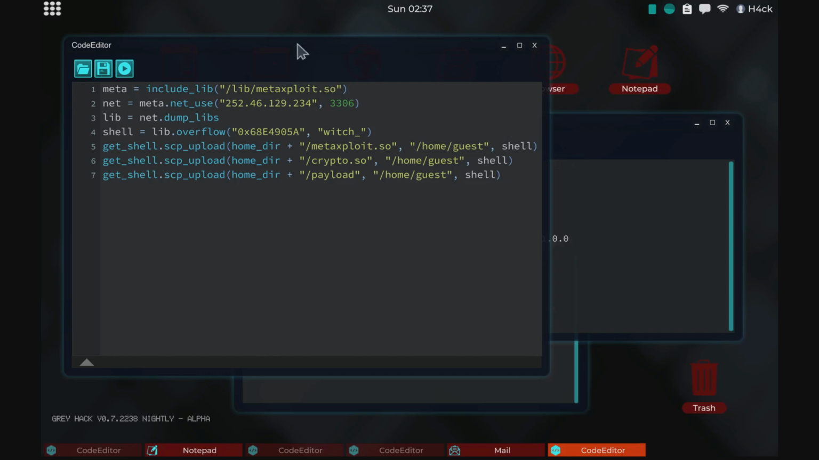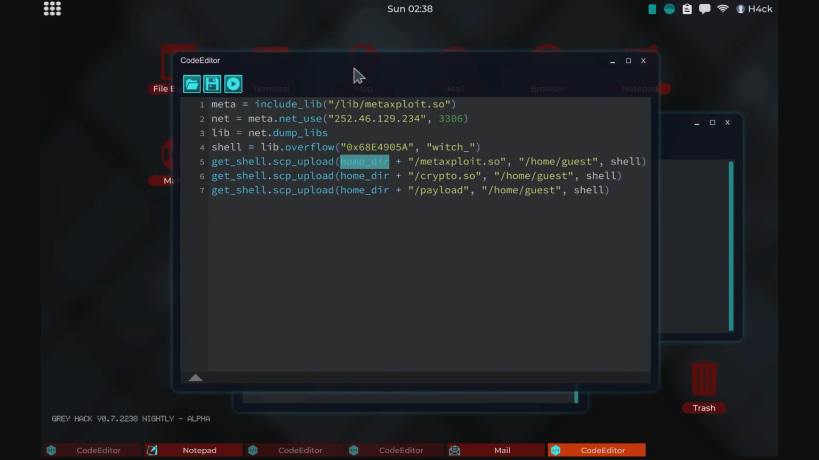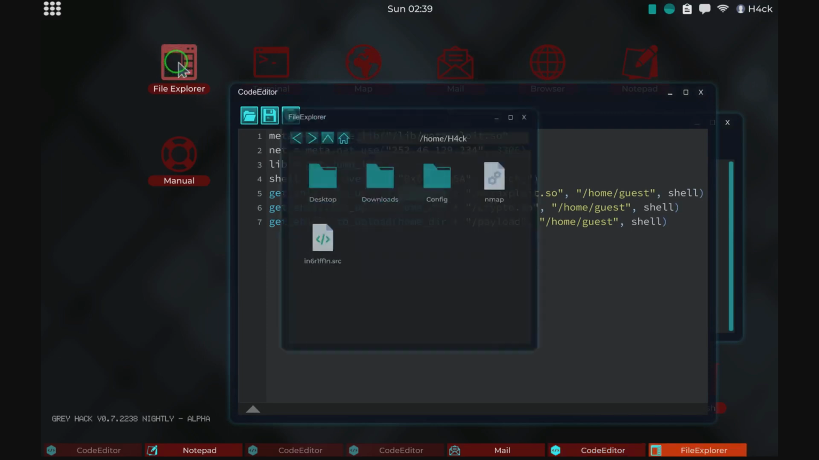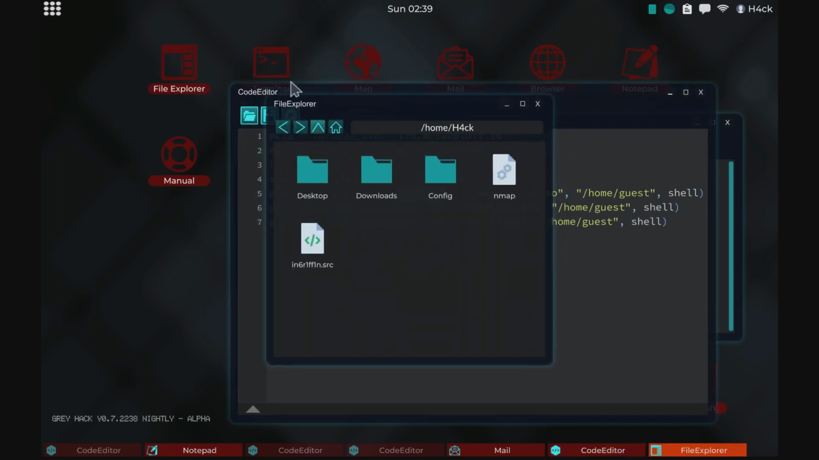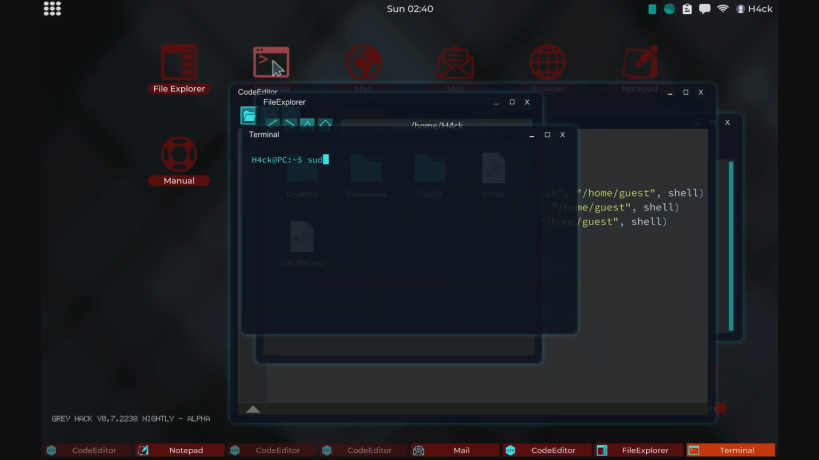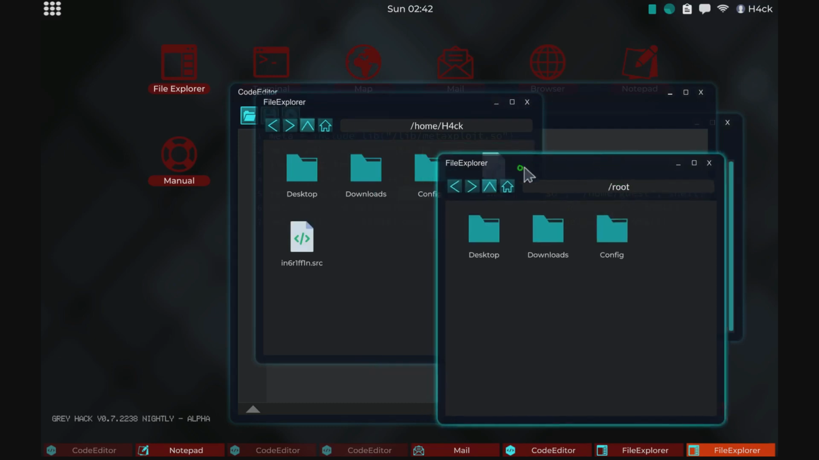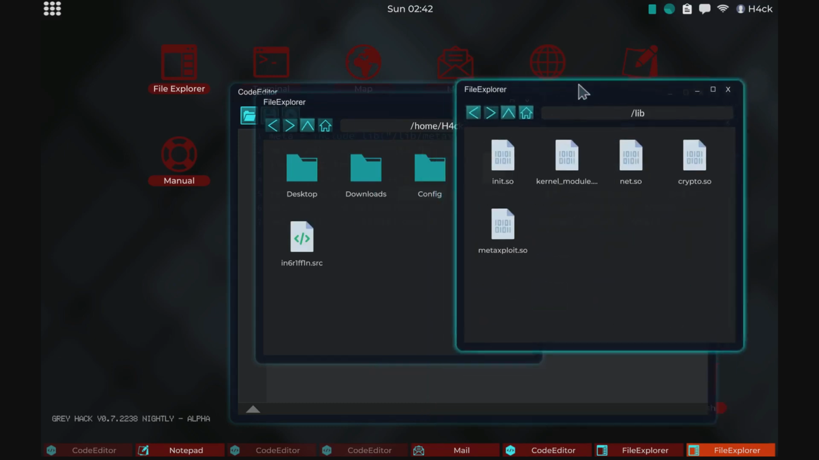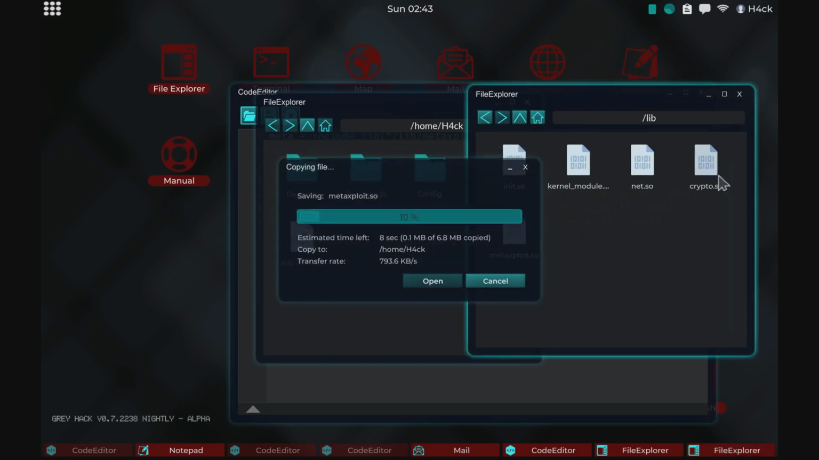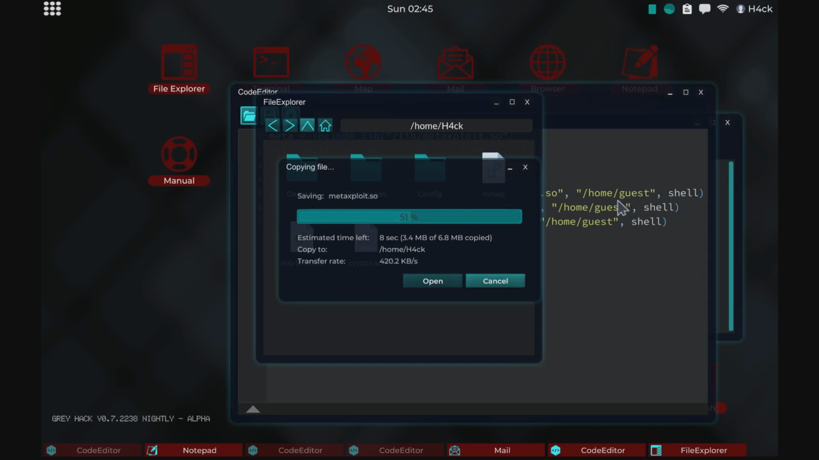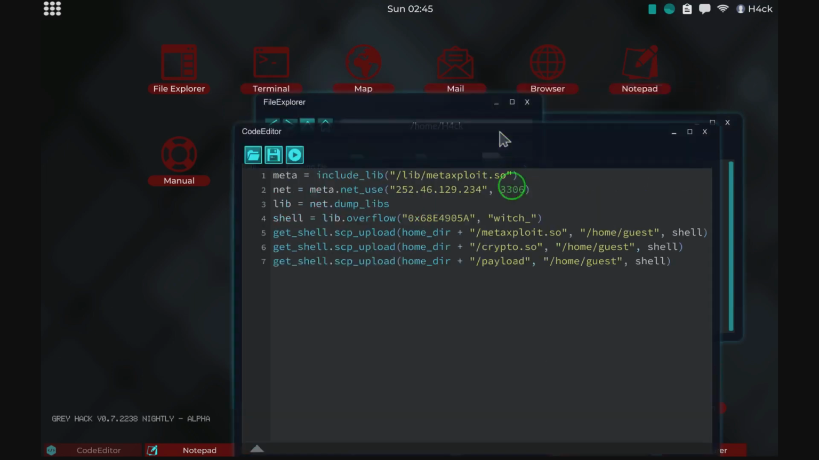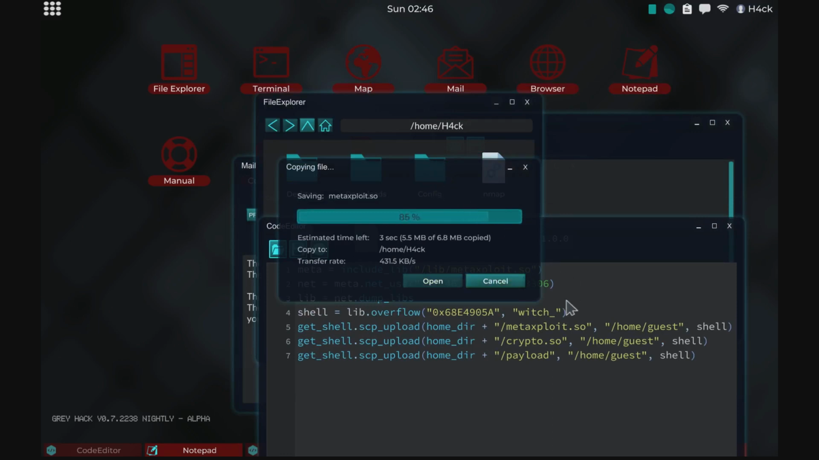And in order for us to be able to upload from the home dir, we need to put these things in the home dir. So in here, we need to put, see here, from the lib folder where we have the metaexploit and the crypto, we need to put that into our home folder like this, so that the script can find the files and upload. You could upload them from somewhere else, of course, but I think this is simple.